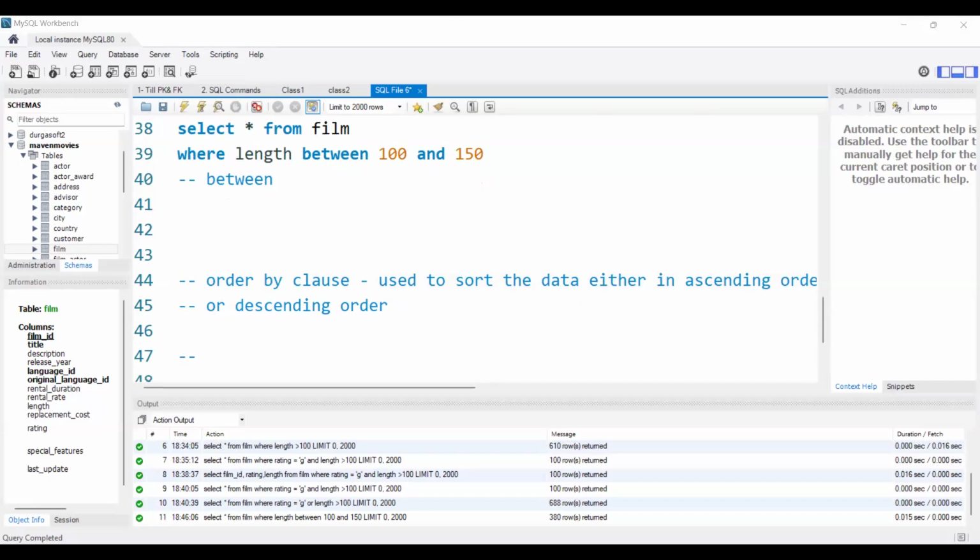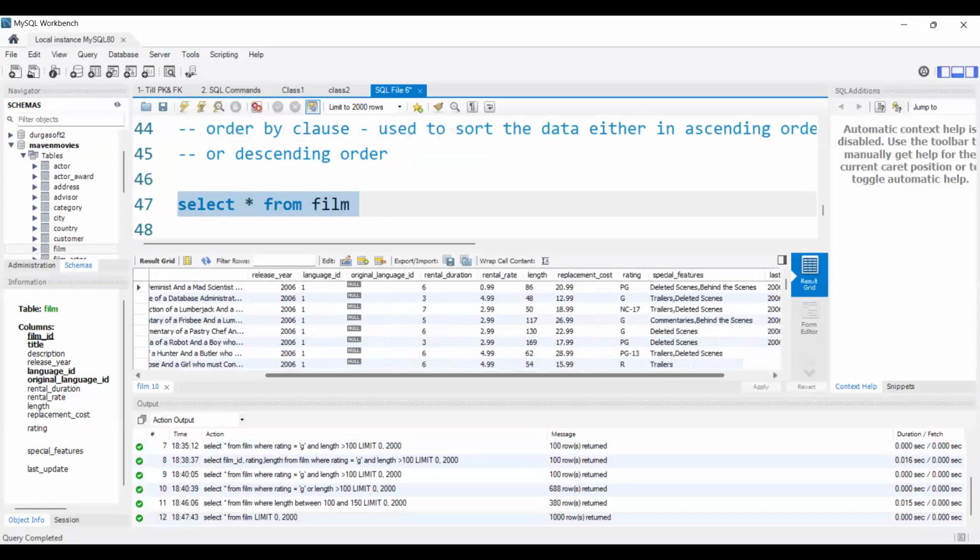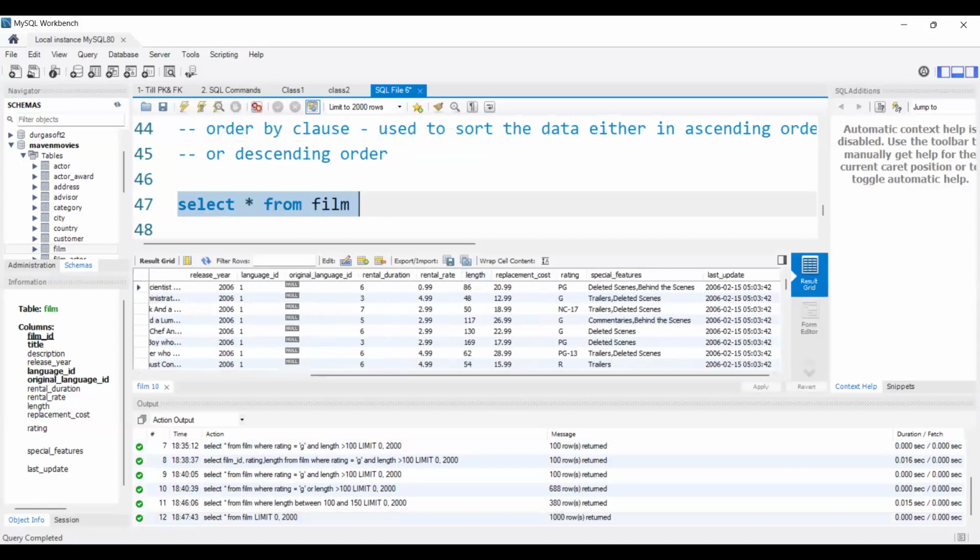Let's use the same film table. Select star from film. If I execute this, we have the length column here. In this length column, you can see first I have 86, 48, 50, 117, randomly, I have the data. If I want to display this length column in ascending order or descending order particularly, I will use the order by clause.